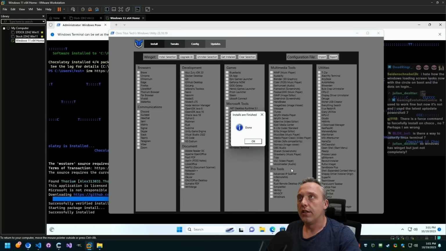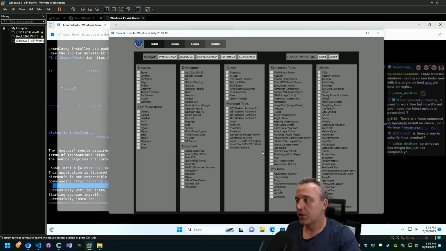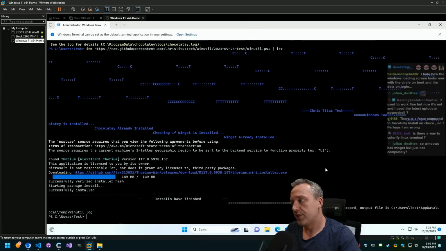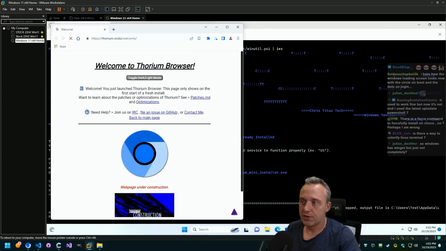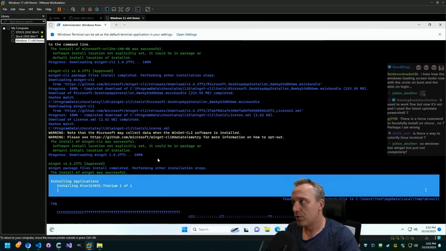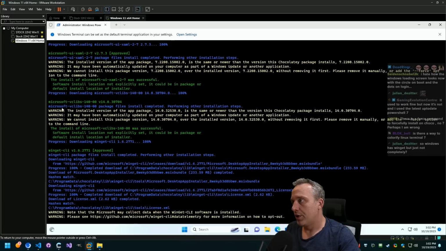Yeah, exactly. Yeah, it has it on the latest version, but not completely. Isn't that weird? See, we have Thorium now. So there's Thorium browser. It works. It required me to do this, which double checks for this Microsoft UI.